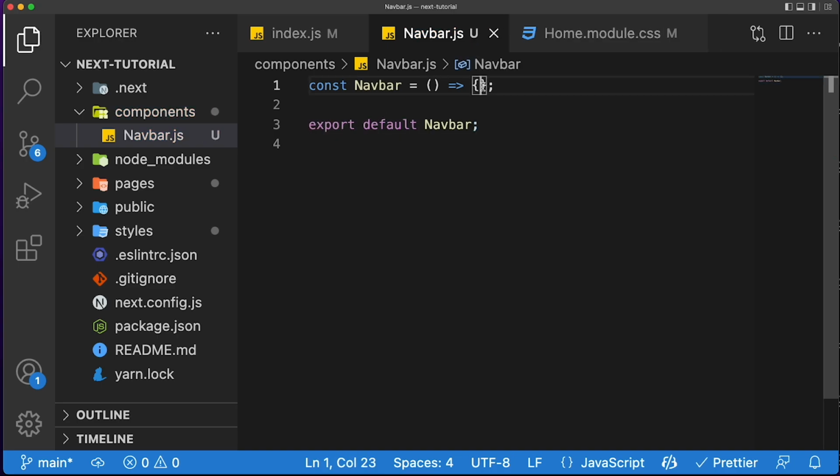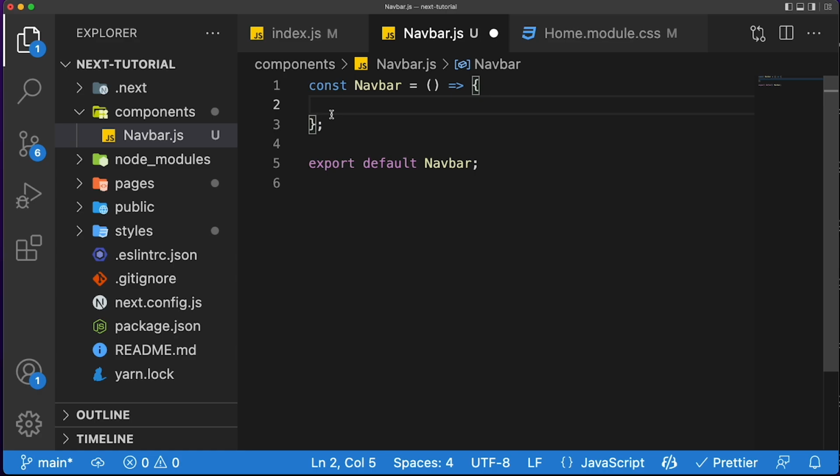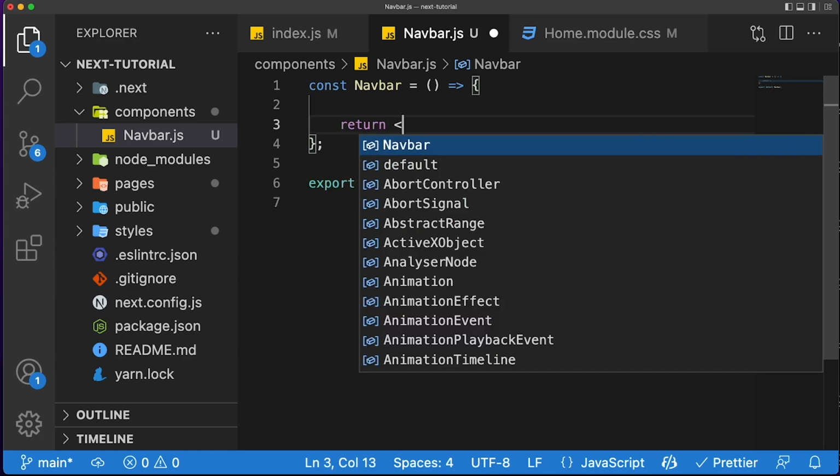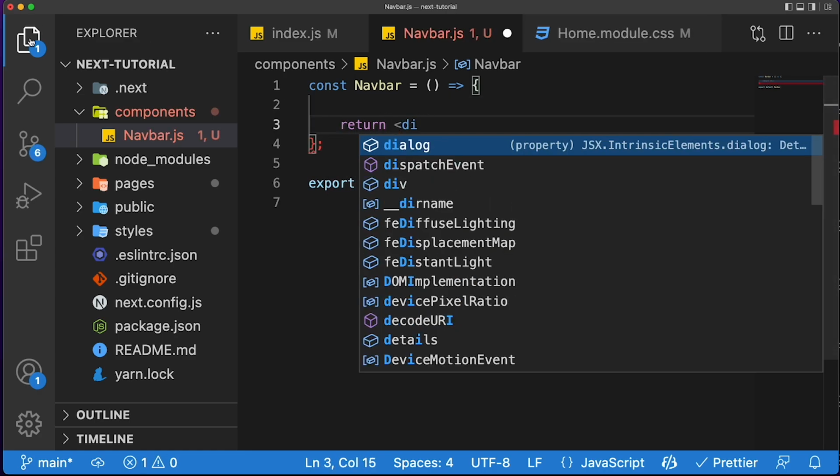Now, our navbar will be pretty simple. What we want is just a little div, and I'm going to close this so it's more centered.